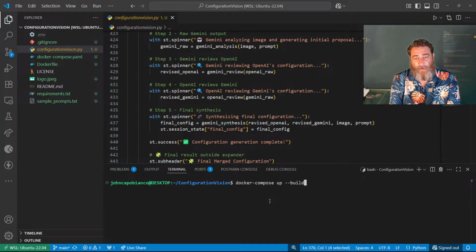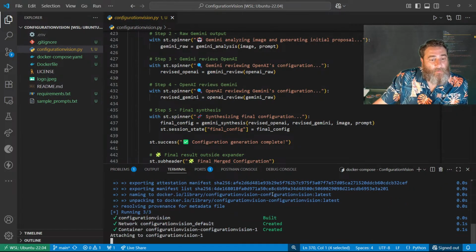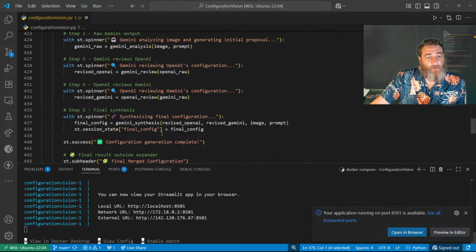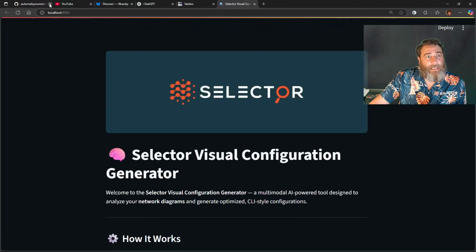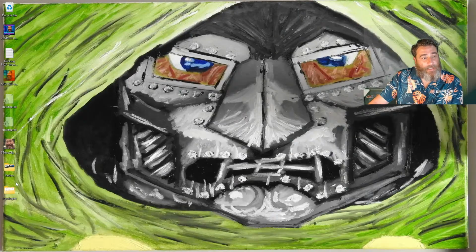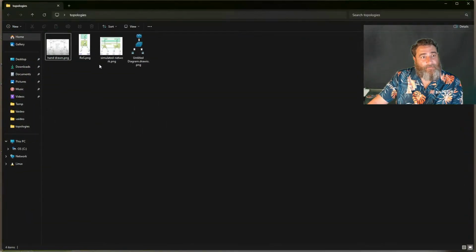And I'd rather up arrow than type anything. All right, so we've got this up. We're going to go to our browser. Now, I have a variety of topology diagrams. So let's first take a look at some of these topologies that I've set up.